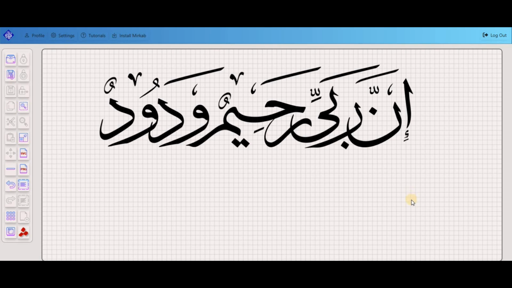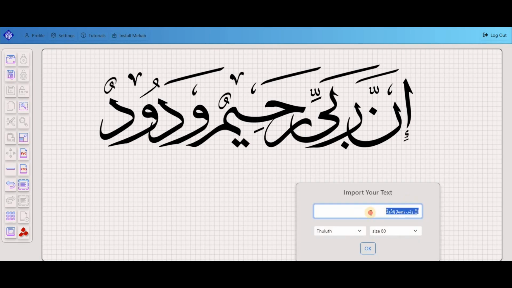To enter text into the workspace, right-click anywhere on the page. The text will appear at the point where you right-click. I will choose this spot, right-click, and start typing.